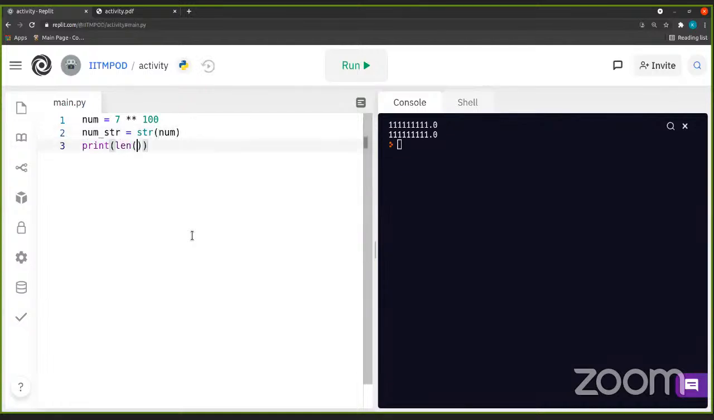And find the number of digits in the string. Okay, so 7 power 100 has 85 digits, as simple as that. Okay, any doubts in this?